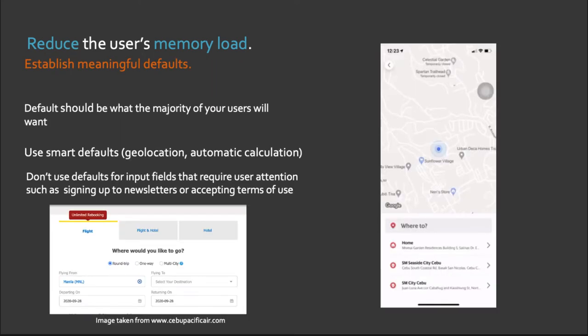Next principle, this is still under reducing the user's memory load: we have to establish meaningful defaults. Okay, defaults are the values or settings that come out of the box. They might not seem like much, but defaults and their designers hold immense power. They make decisions for us. So basically, it has decision support, right? Defaults actually should be what the majority of our users will want, okay?